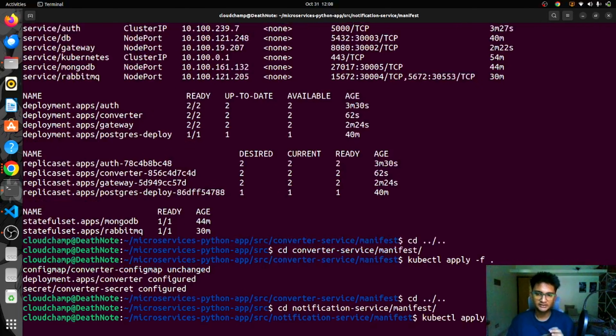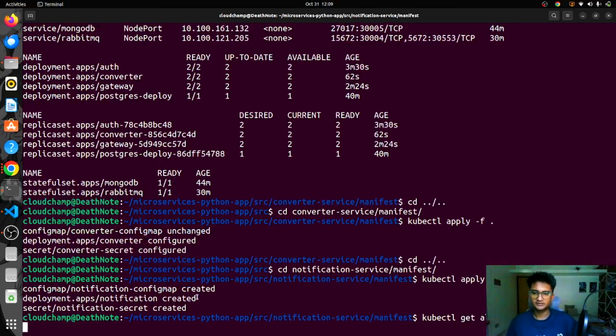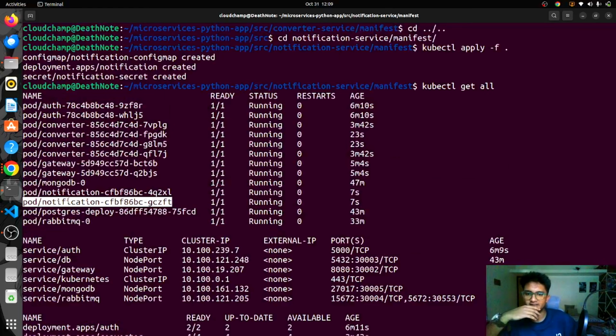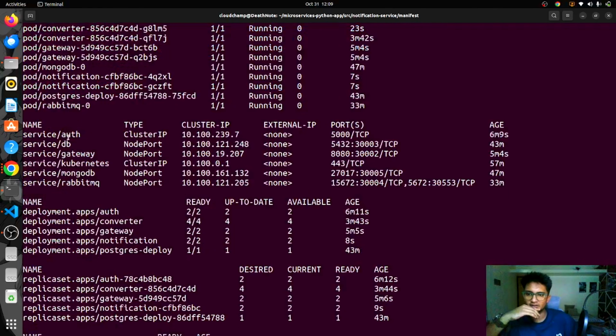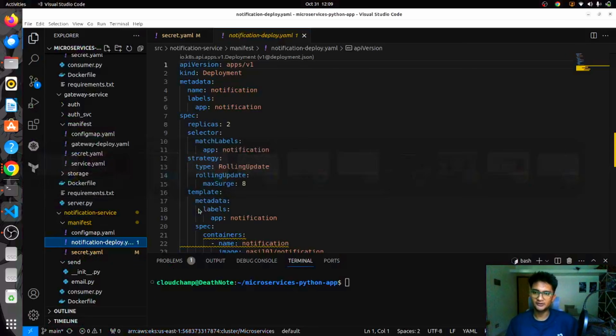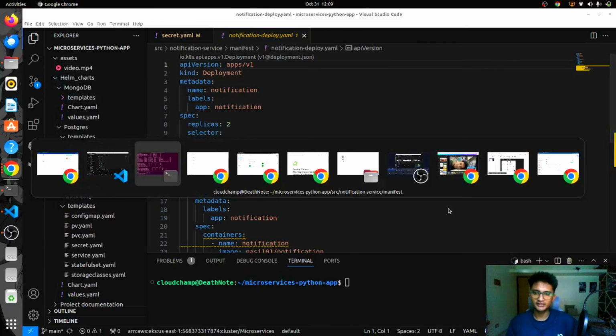Now once I do this, it will be created. So I'll say kubectl get all, and you will see pods for notification as well. Okay, yeah. So we have notification ready along with all the pods. So let's go ahead and test out our application if it is actually going to convert a video into audio or not. So if you remember, we have the video present in this particular assets folder. So I'm going to go in that folder.